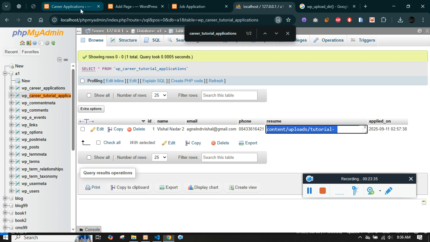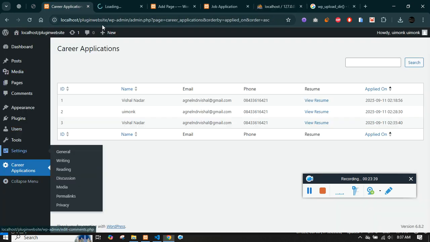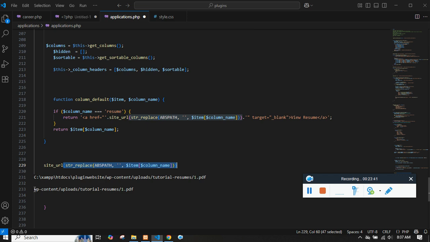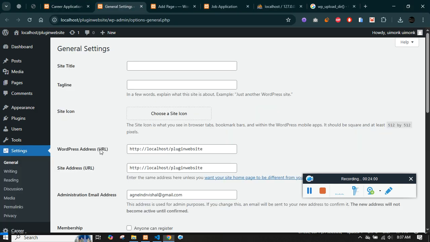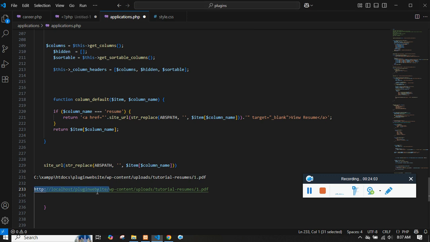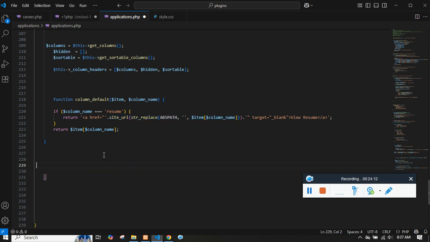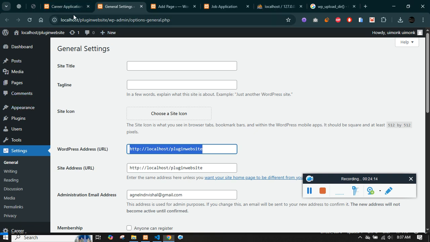append this with the site URL. Site URL is actually what you defined in the settings. If you don't understand what you see, I would recommend redoing it, rewatching it again. Now, since the absolute path is replaced with our site URL, you'll see the site URL is this one. It will be replaced with the site URL, and then you will have a clickable link with the text view resume. And I hope that's it to make our plugin work.